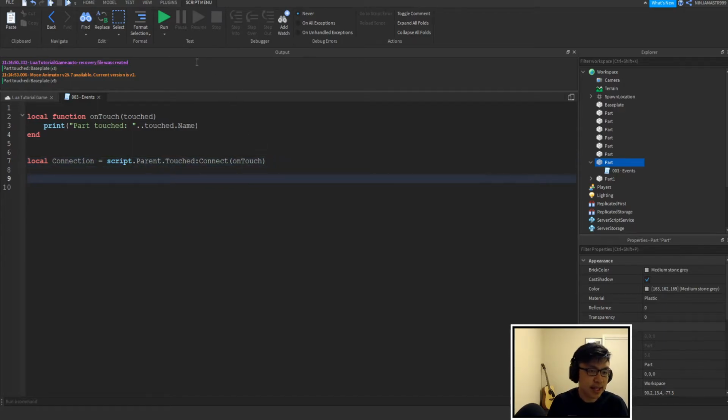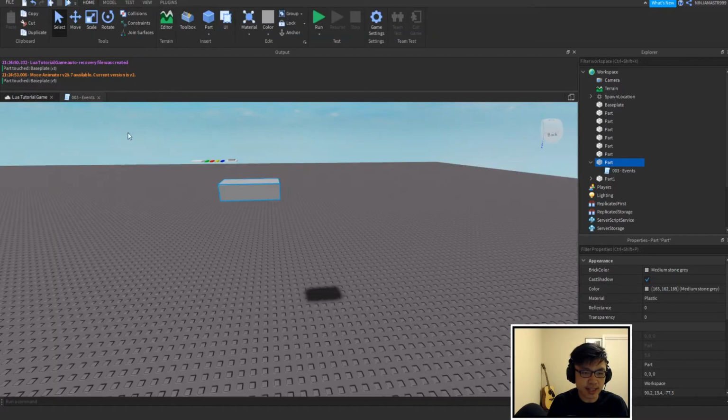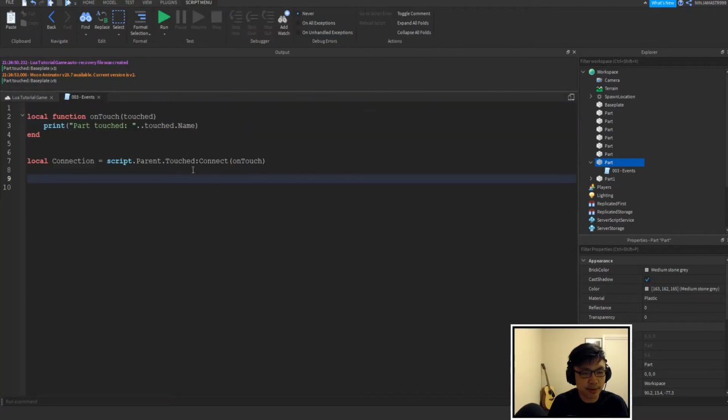Now, let's say that we want to disconnect this function after a while. Let's say that we don't want to always spam the chat, or rather the output, right? So I'm going to do something really lazy here and just say wait(3) for demonstration purposes. And I will say connection:Disconnect().